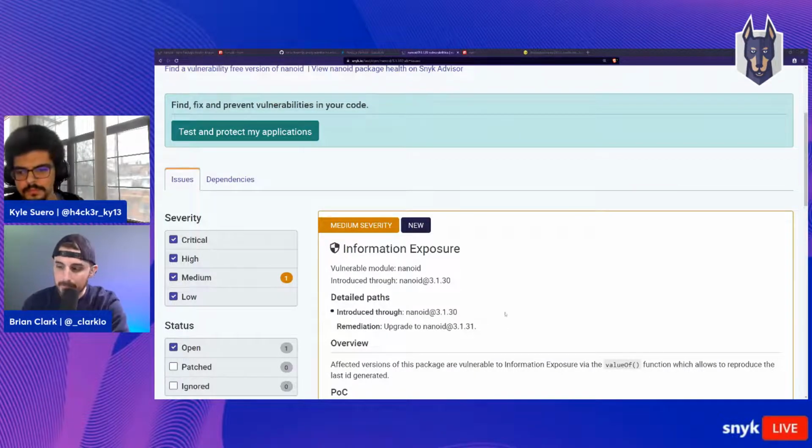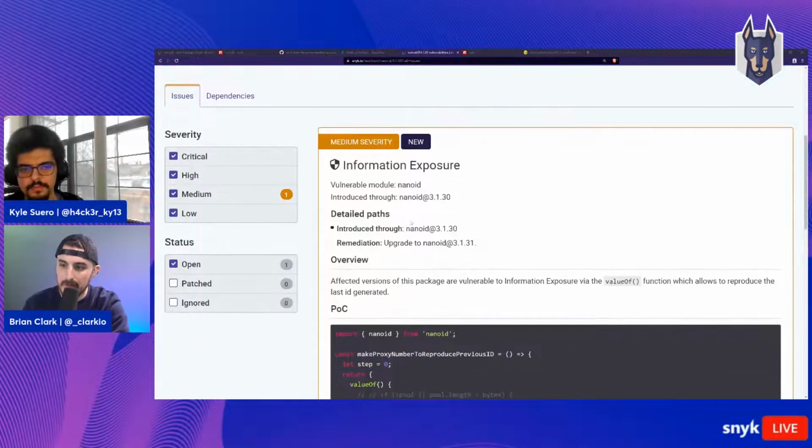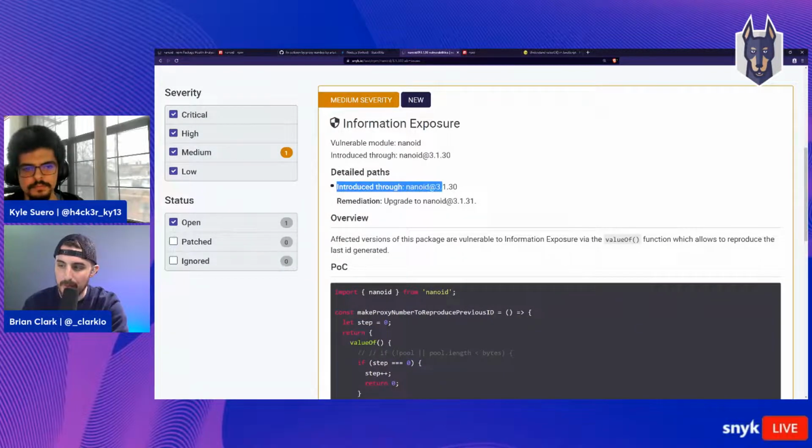So you could see here very specifically the detailed path. If you install 3.1.30, that's where the vulnerability is, and you need to make sure you're on 3.1.31, and that way you'll be able to fix it.